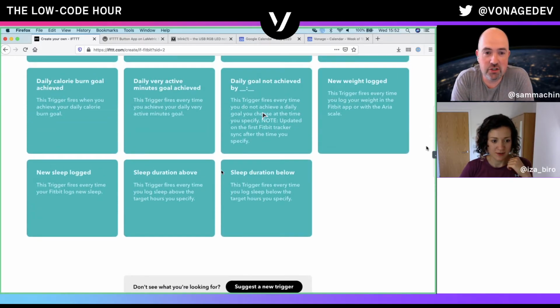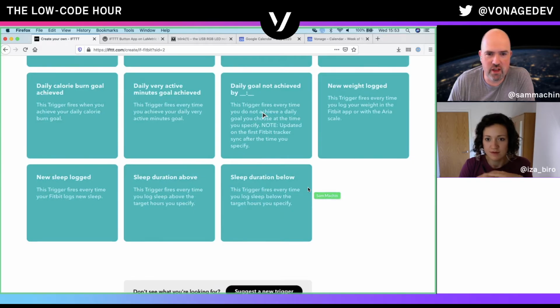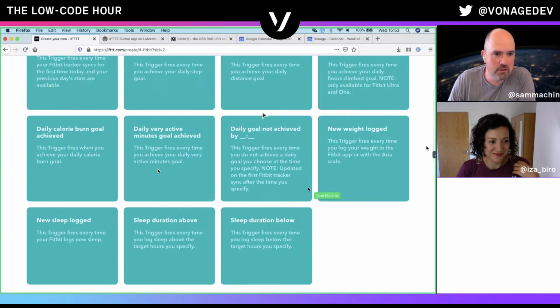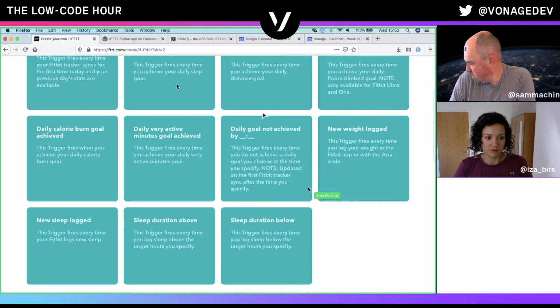New weight logged. That's all right. No, have a play. And the scales as well, because we've got the scales downstairs. Daily very active. So let's try. It's just freezing again, though, isn't it? It's not going to work well. So new weight logged. No, I don't want to do a new weight log.